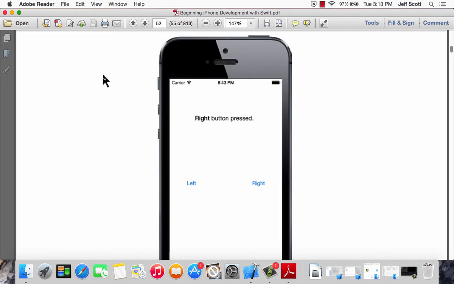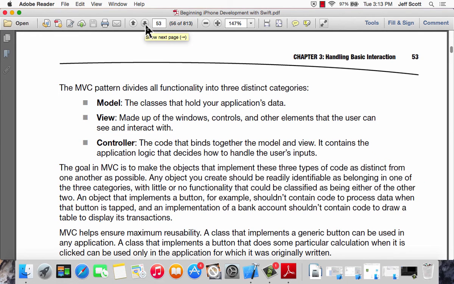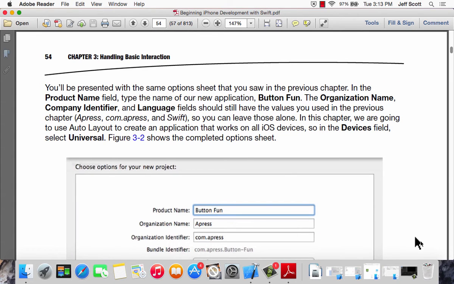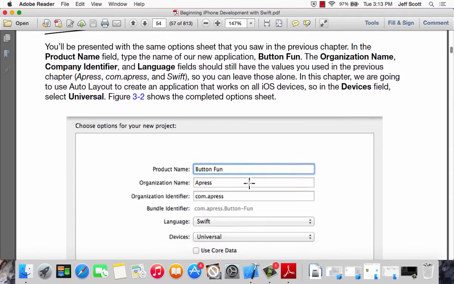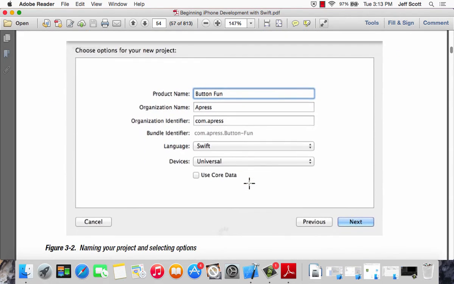Just like I said, that's what they want us to build here. Then they talk a lot about model view controller. I've talked about it a little bit. I don't want us to get off on too big a tangent, so I'm not going to say anything more about it. Feel free to read that, and there are plenty of really good resources out there on model view controller. The bottom line is virtually everything you do here in Swift is based on a model view controller type. I had already created Button Fun, so the one that you have is called Button Fun 2 because I'd already created Button Fun.